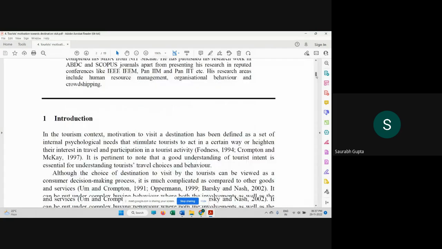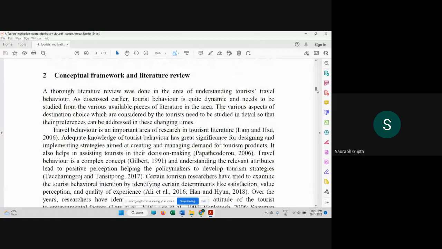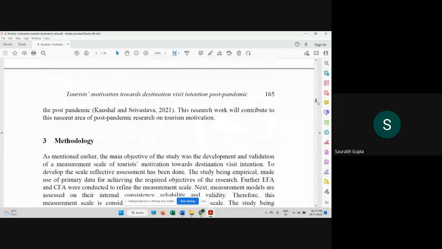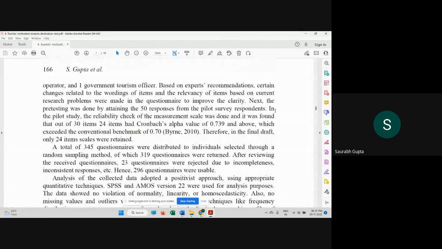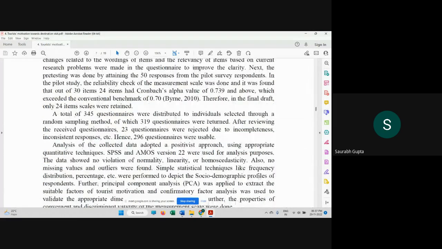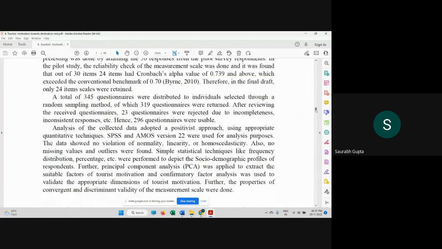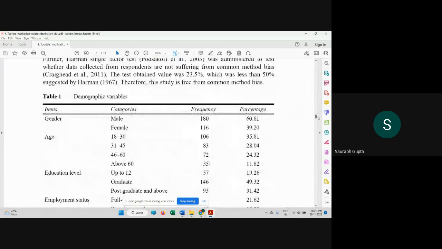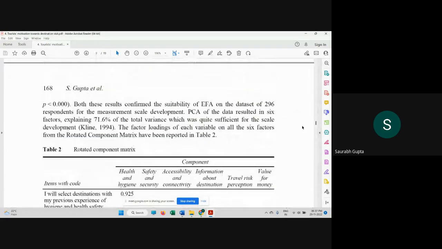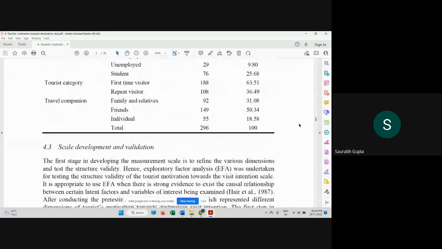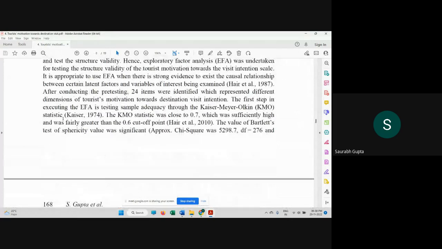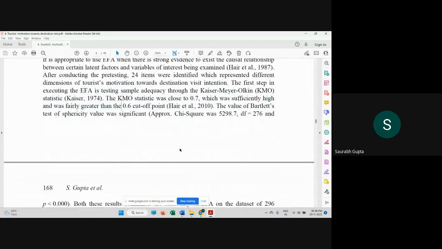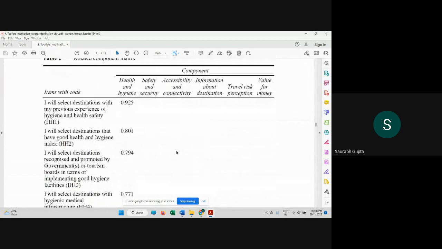In this paper we collected certain literature. On the basis of the literature review we identified various items, and we applied EFA. After that we applied the confirmatory factor analysis technique, and then we could propose a measurement scale. Here you can see, suppose you want to develop a scale. Firstly you need to apply EFA. With EFA we can identify the number of factors.